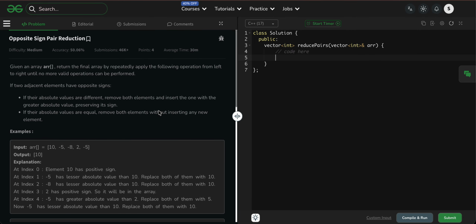So today we solve the problem of opposite sign pair reduction. In this problem, we understand the problem first.